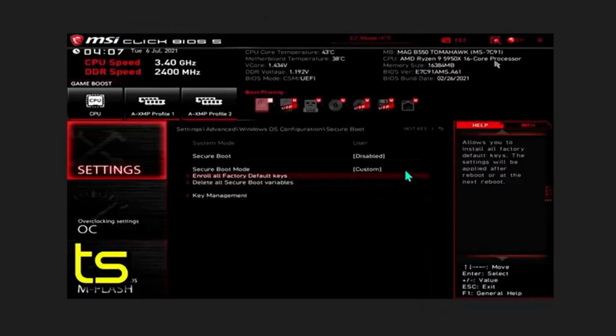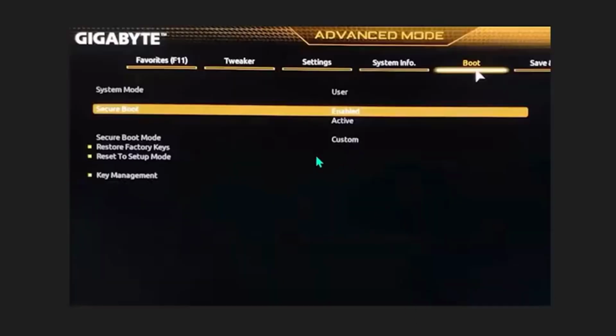Here we will receive a message like factory defaults or restore defaults. We confirm this incoming message. After doing this the BIOS may shut down. After shutting down, we will enter the BIOS again. After entering, we will enable the Secure Boot that we have just disabled. In this way, Secure Boot will be activated.